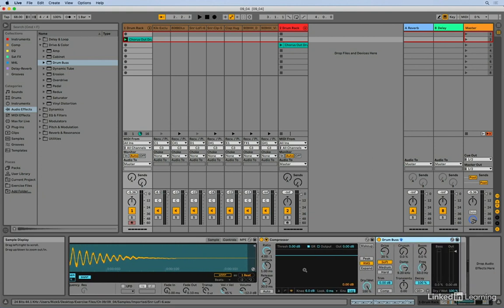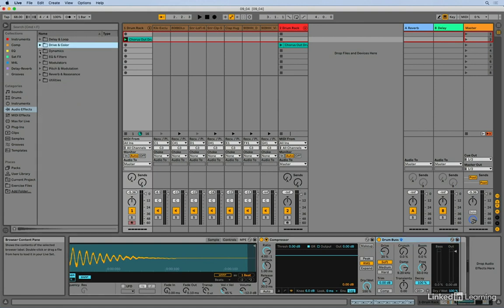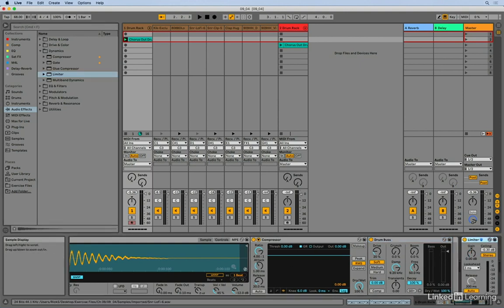Now, if I want to add a plugin that will process all of these simultaneously, I'll need to put that outside the rack. So for example, if I wanted to have just a little bit of limiting, I could go into my dynamics and grab the limiter plugin, and I'll put that outside the rack. So as all of these chains get processed here, they will be output as a stereo signal, and the stereo signal will then go through any plugins that are outside the rack.